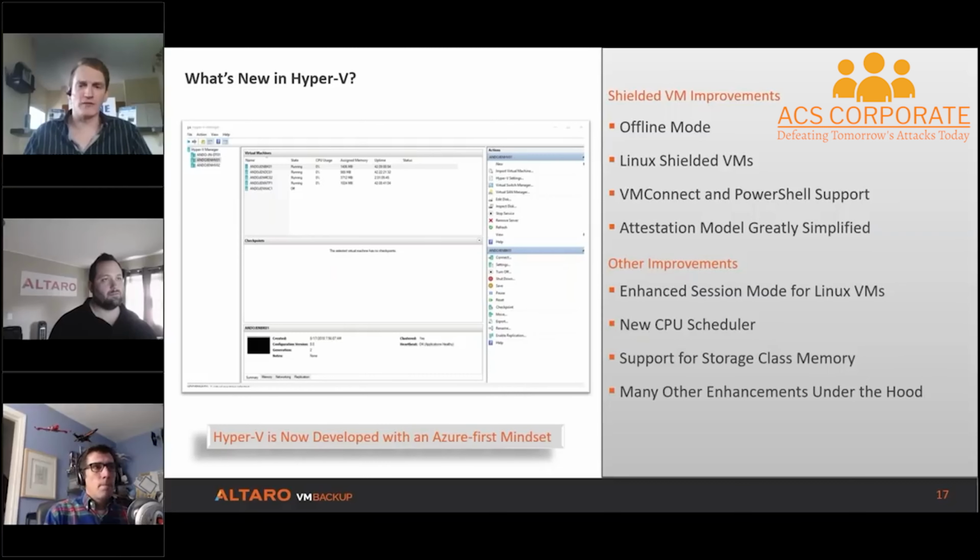There's now a concept called offline mode, which essentially allows you, as you're configuring it, to get access to the BIOS and other types of information, giving you better insight. It now supports VM Connect, so you can directly connect to that shielded VM without having to download an RDP file. That gives you additional configuration support and PowerShell support. And perhaps the most important one is that it now supports Linux with a shielded VM. So if you have a highly virtualized Linux environment, you can make sure that those developers and other VMs are well protected using these same concepts.